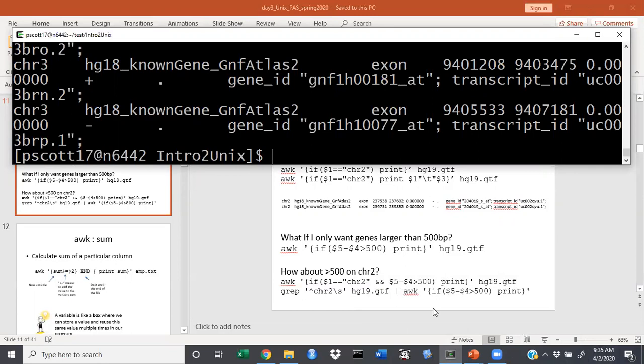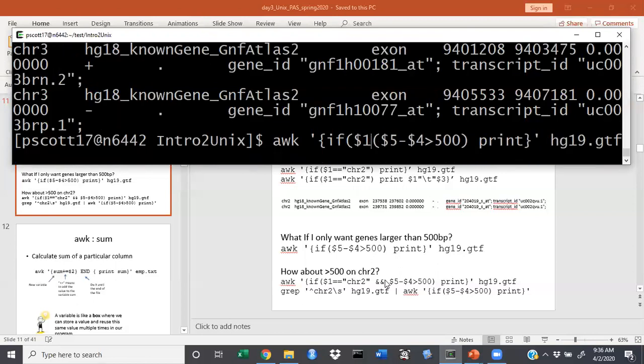You know, maybe I only wanted them if they're on chromosome 2. And so there's a number of ways you could do this. So one of those is using a double and sign. So I can write if column 1 is equal to the text file chromosome 2.